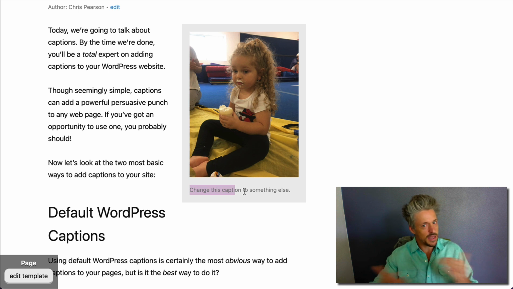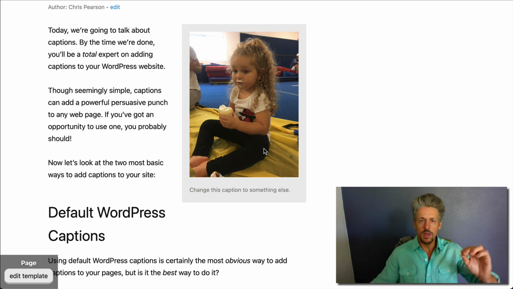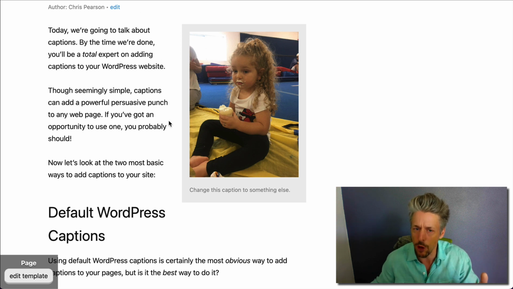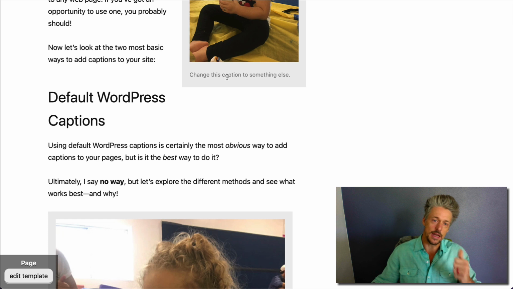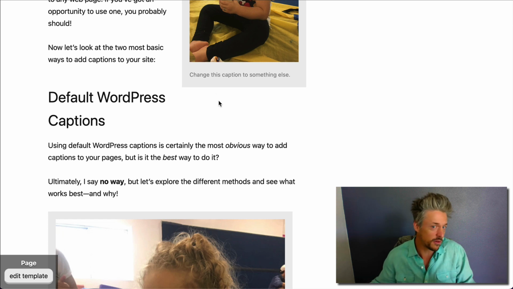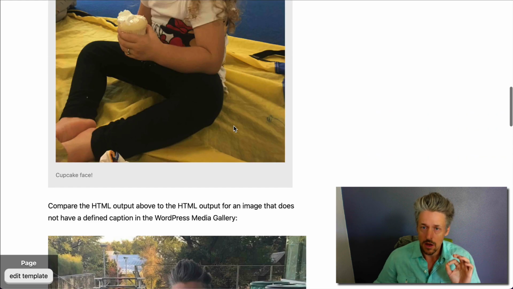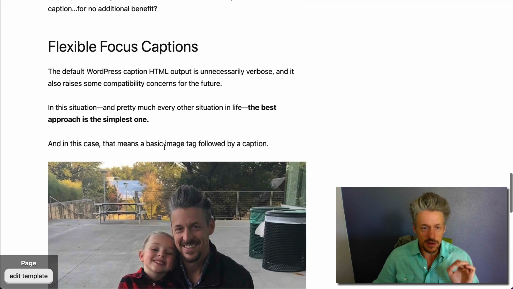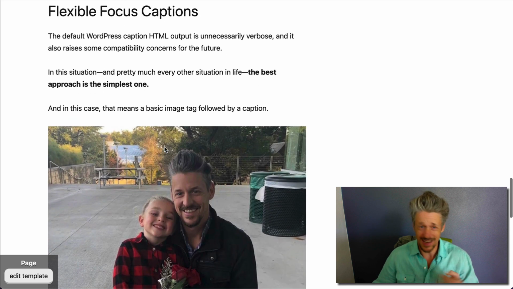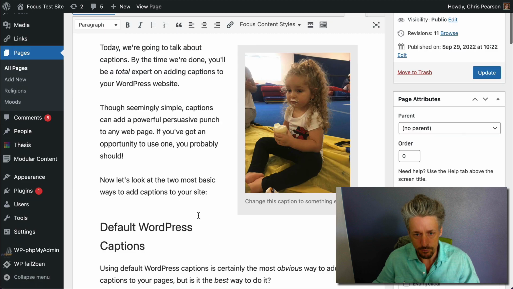So you see that it begins to set up the situation where it's not really ideal, it's not really flexible. So it suggests that this approach is a little bit flawed. We see that the HTML output is flawed. We see that this caption association is flawed in terms of flexibility. This just isn't great. So now let's look at something I'm calling flexible focus captions, which is a different way to add captions to your images. And I think it's more straightforward. Hear me out here. Let's check this out.